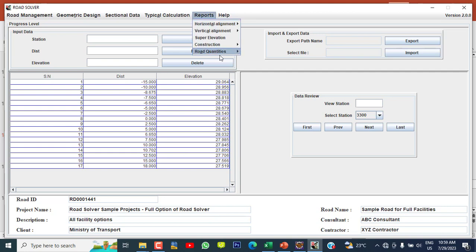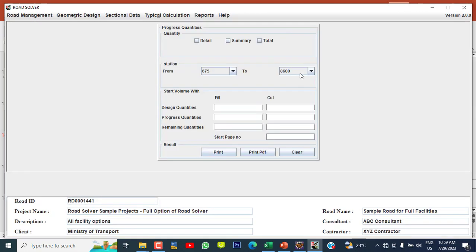So, go to the reports and select this earthwork quantities progress. From that, you can select detail. So, I can choose 3 plus 300, that is the station which we imported. Then after that, 3 plus 500. This is an area where we already imported the data. So, we will just check the print in PDF.